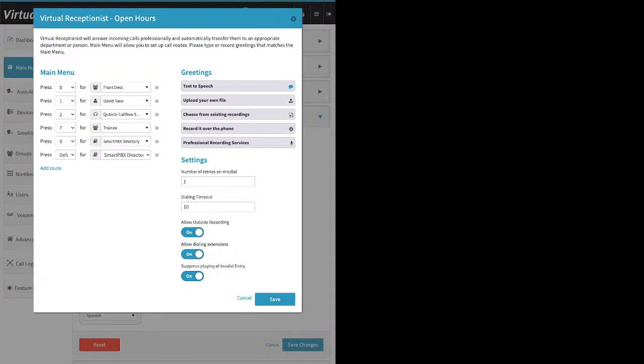All right, so now we're on to settings. So first up, we have number of retries on misdial. This is how many times your inbound caller can make a mistake, right? So they can hit an invalid menu option.